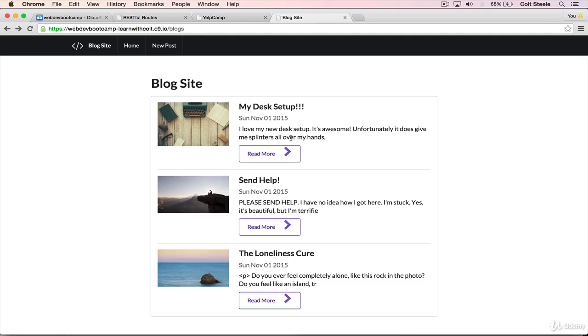And a quick note while I'm here is that this is not built with Bootstrap. It's built with another framework called Semantic UI. And I did that for a few reasons. One is that I just like Semantic UI. I think it's a little cleaner what you actually write in your HTML.